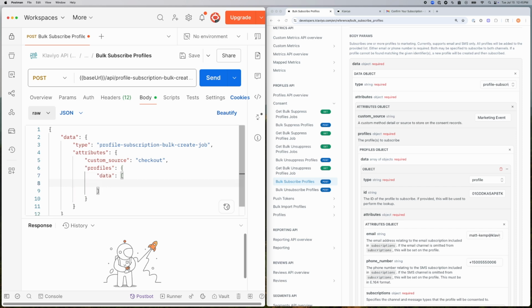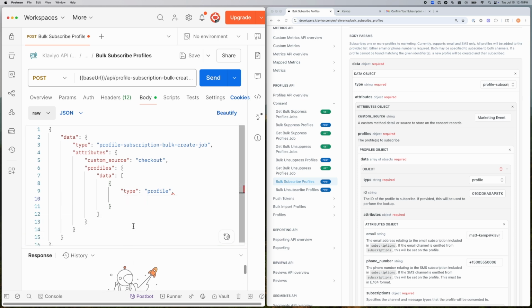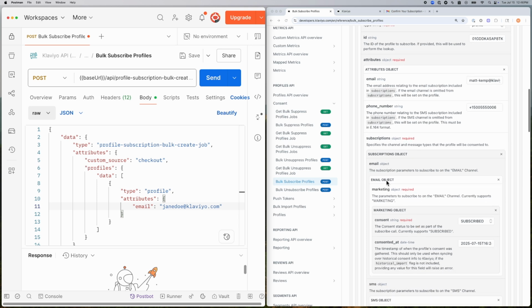For each profile, add the required field type profile. Provide a Klaviyo ID, email, or phone number to identify the profile on which to update consent status. To subscribe a profile to email marketing, you must include an email address, which is nested within the attributes object. Within the attributes object, also include the subscriptions object to specify the channel and message types that the profile will be consented to.